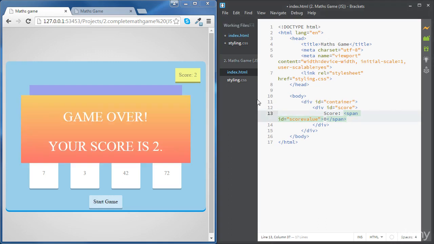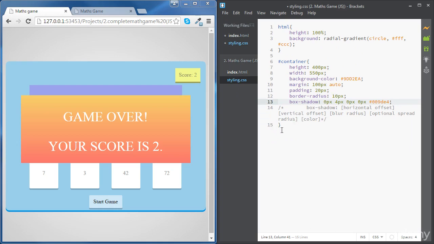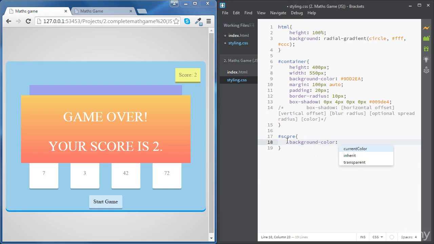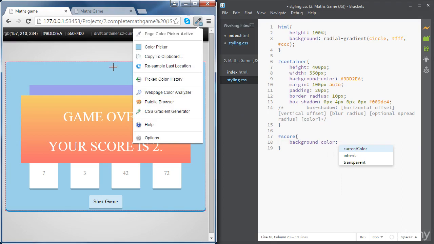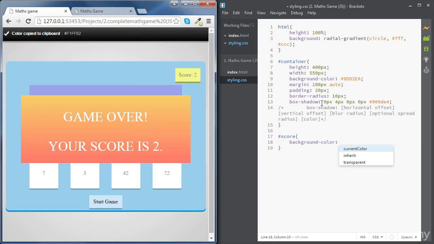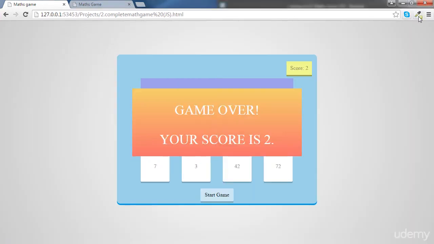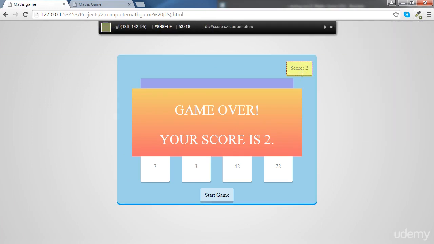Okay, now let's add some styling to our score box. Okay, so we're going to create a new line. We're going to refer to the score box using its ID score. So first of all, let's give it a background color, and let's get the color using the ColorZilla from there. Okay, and then let's change the text color using the color property. Okay, so let's pick the text color from here.